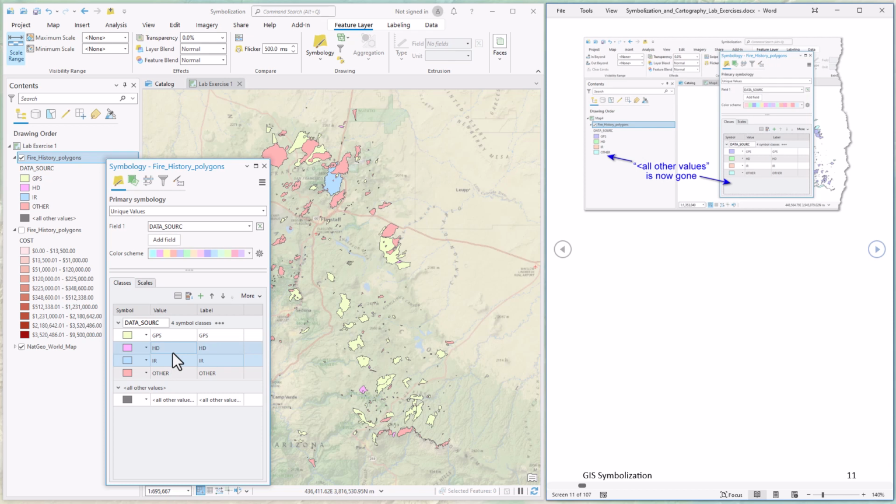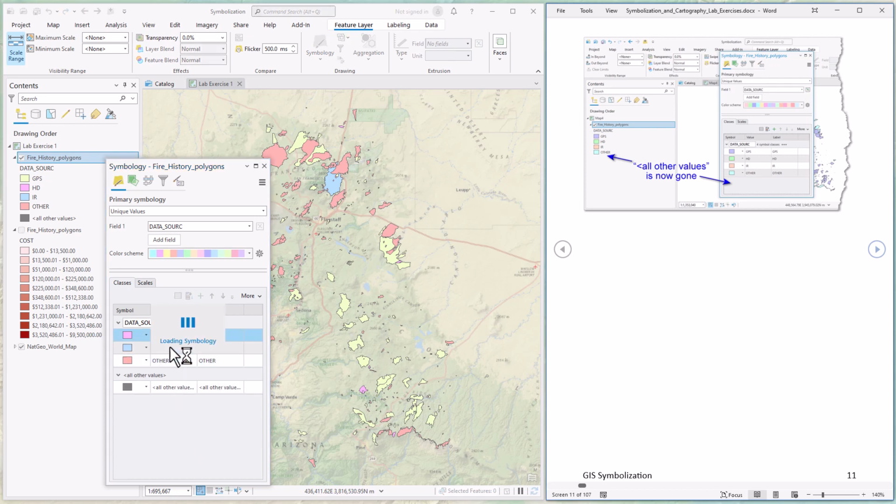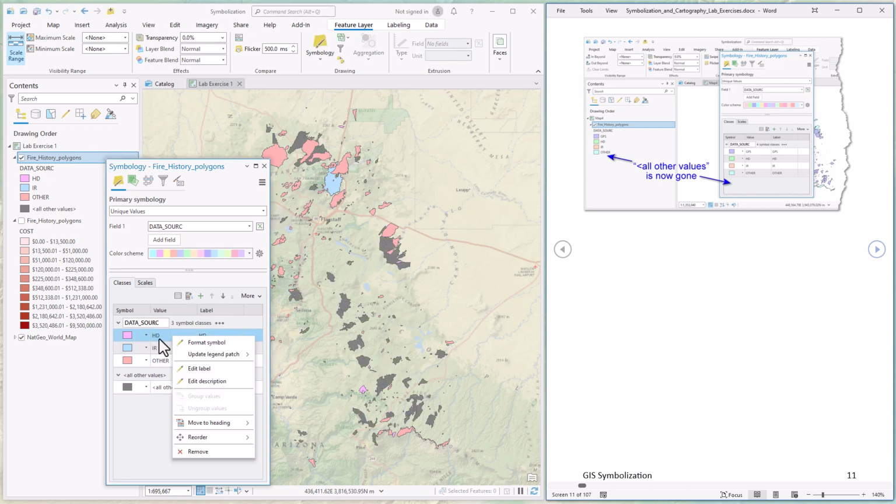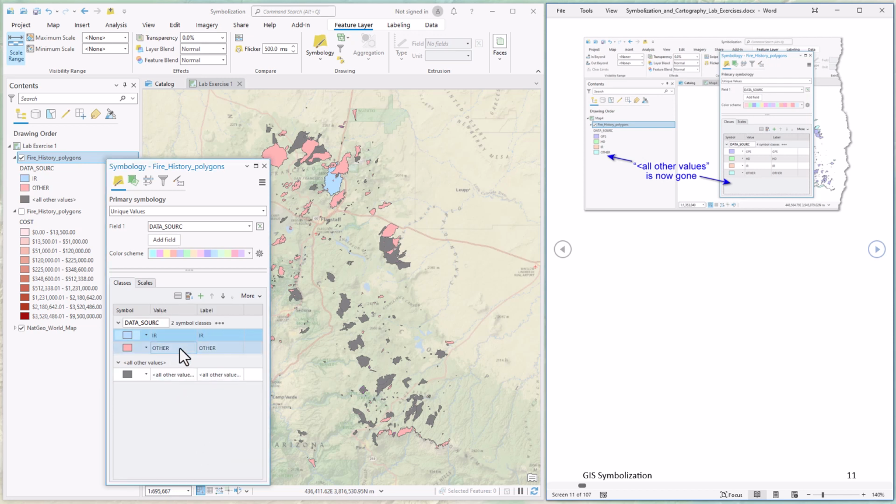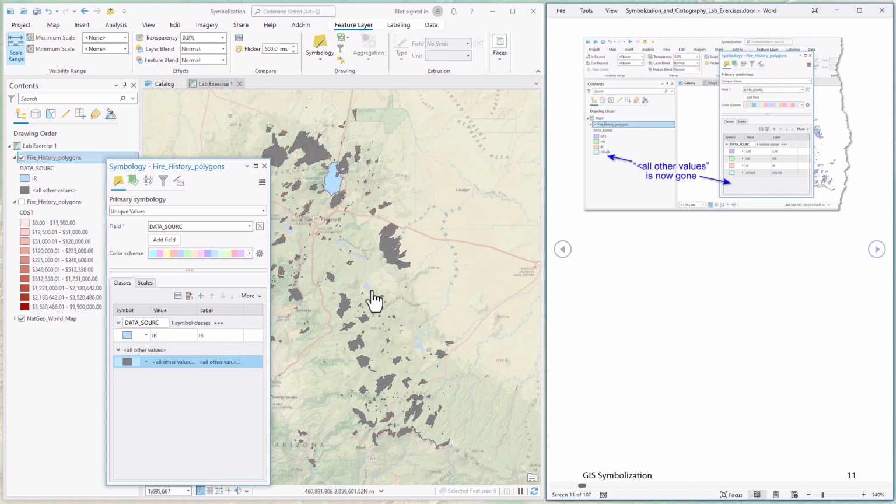So all I have to do is just delete these other ones. So I can right click on GPS here and hit remove. I could right click on the hand drawn ones here, the HD, and hit remove. And I can right click on other here and hit remove. And notice that now we have only this polygon here that is derived with infrared imagery, and all the others are symbolized with some generic All Other Values symbol.